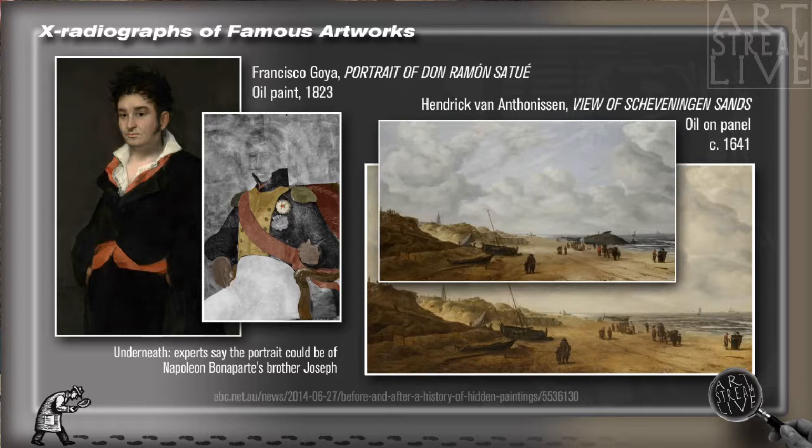Okay, now here we go, Francisco Goya, and it's a portrait of Don Ramon Satue. But underneath that portrait is a portrait of a gentleman in a military outfit, and they believe that's Joseph, the brother of Napoleon Bonaparte. At the time, political things weren't good. They had just gotten Napoleon out of Spain, so having that kind of painting around was not a good idea. So Goya painted over it. Probably a good idea. The color added to that was by a conservator on a copy that they made from the original X-ray, just to get an idea of how it would have looked.